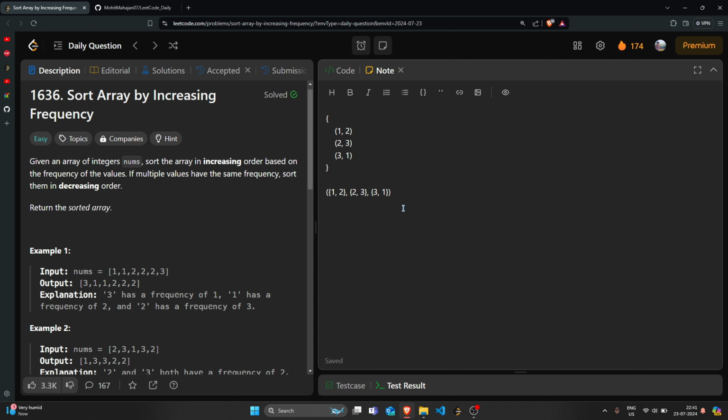After doing this, I will have the array like this: in this place it is 3 comma 2, 3 comma 2, and it is 1 comma 1, 1 comma 3, and in this place it is 2 comma 1, 2 comma 1.